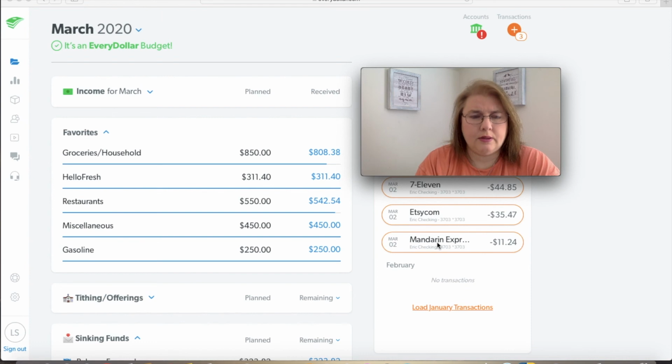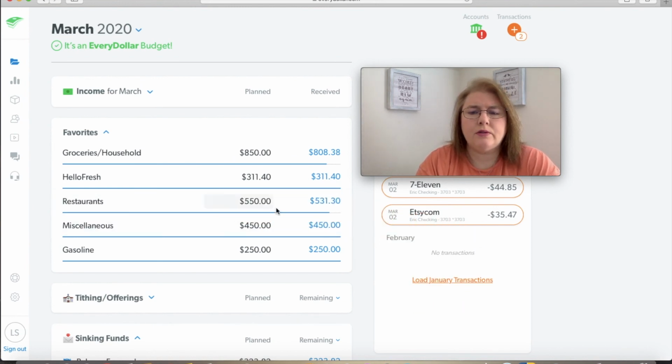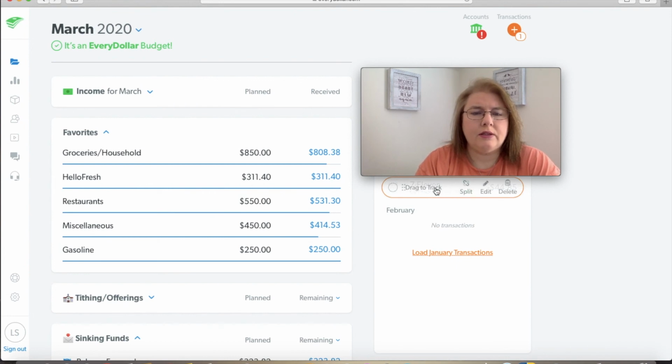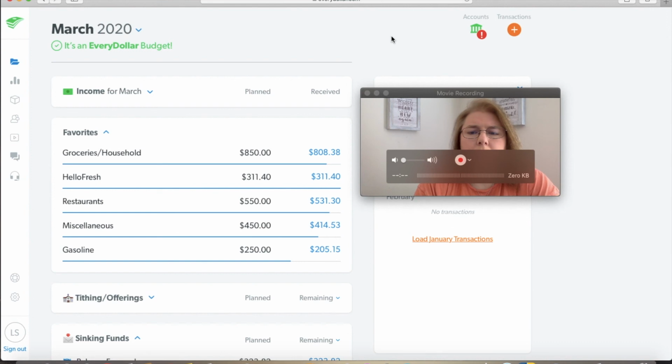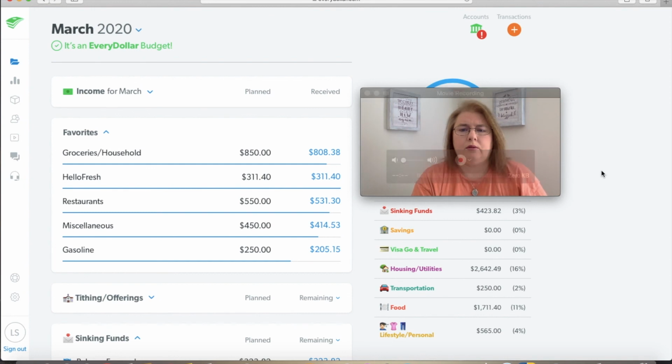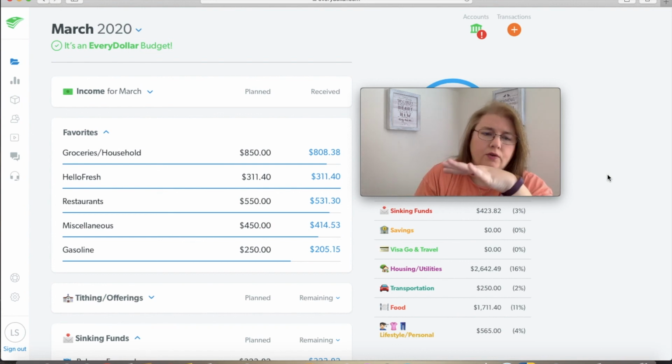And so this one is Mandarin Express, and that goes, it's not dragging. There we go. Restaurants. Etsy is miscellaneous. And then 7-Eleven is gasoline. All right, I'm going to bring this back down. I think that's where I need it. And there we go. And get that closed out. So that's how I reconcile February, and I start off in March and start moving things over.